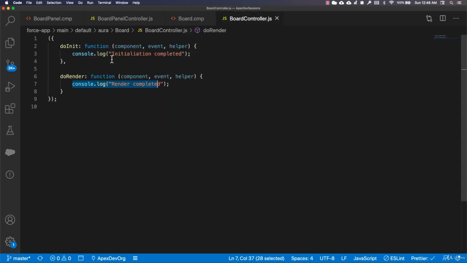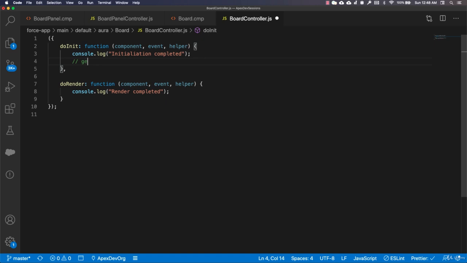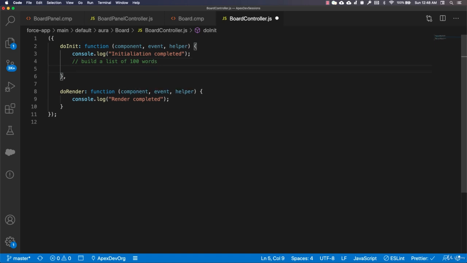Now in the controller file, we are printing this log. After that, I need to build a list of 100 words. For this, I'm going to use my helper file, because as I said in my previous video, you need to put most of your reusable code inside the helper file. And building this list of 100 words, I think I can use that multiple times. So I won't do that inside my controller file. I'll build that method inside the helper file.